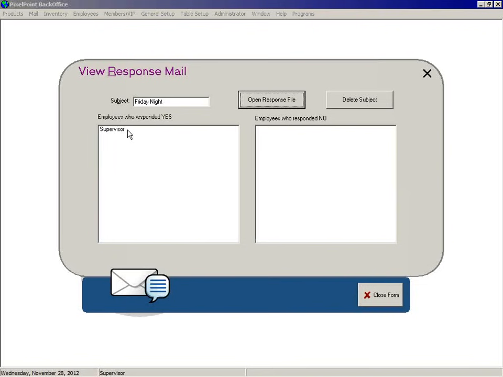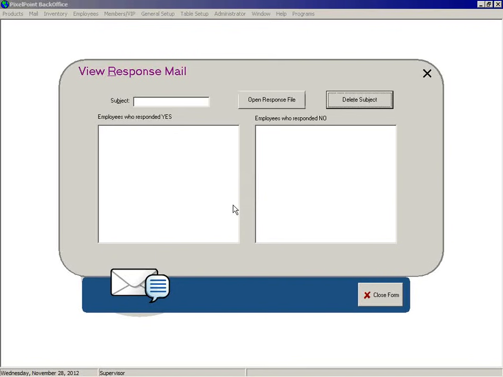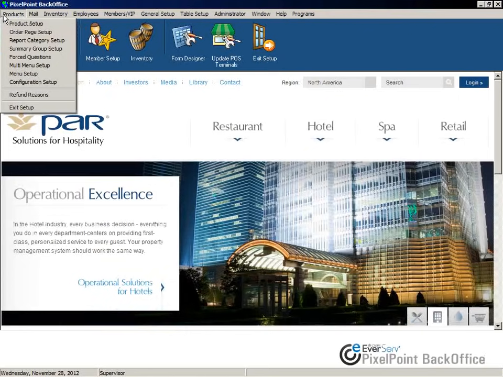Now in this, I select on Friday night, and at this time it shows supervisor said yes, and no one else has responded anywhere else. But in here, you'll have all the yeses and nos that apply to that question. When you are finished with it and you have sufficient answers, then just select on Delete Subject, and that question will be removed. Now anyone who is not clocked into the system or signed on since I did this will not get that message. It'll just take the whole thing and pull it right out of the database altogether. And so that is the mail function within PixelPoint.